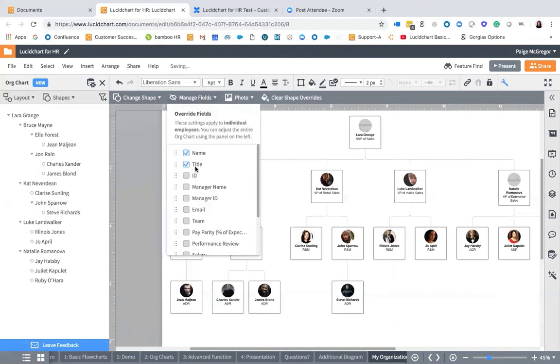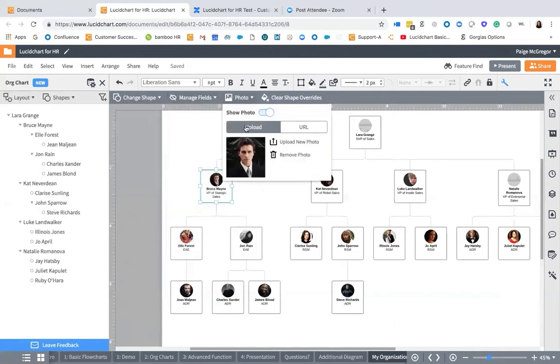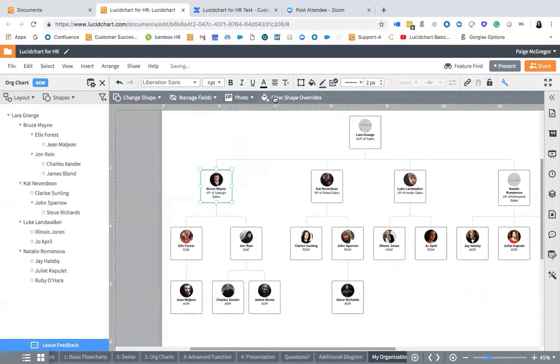You can manage their fields. So maybe your supervisors, you don't want to show salary, but other people you do for transparency. Whatever you like, you can go ahead and change that here. And you can also change things like their photo, or if you've changed all of these things and you want it to then match everything, you can clear all those overrides that you've applied.